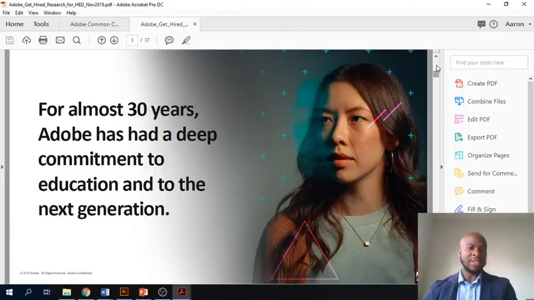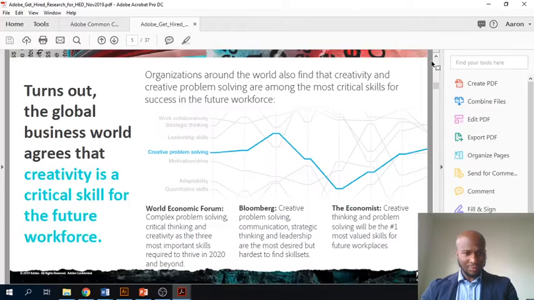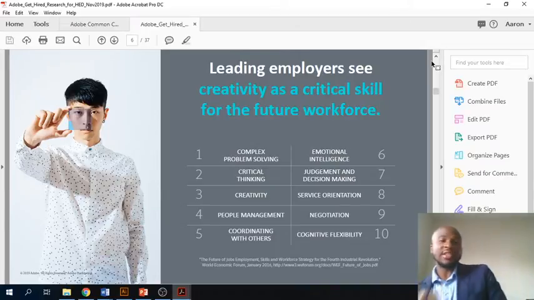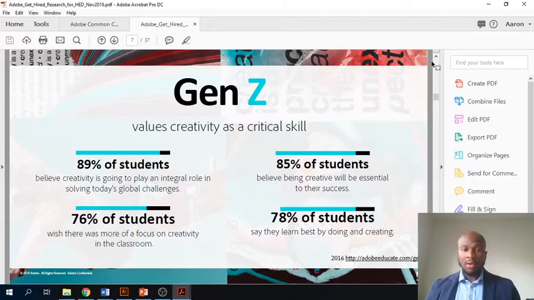They have a live session, but basically they pull data from what employers are looking for when it comes to creativity and critical skills from students. All right. And this is more aimed at higher education, but I think it's great to implement within our class because we are CTE.